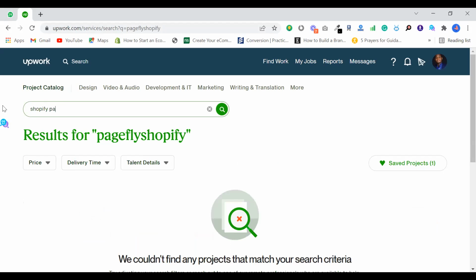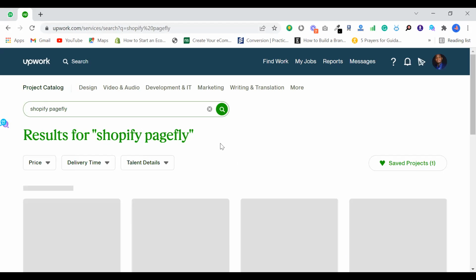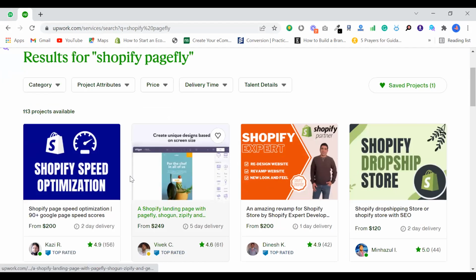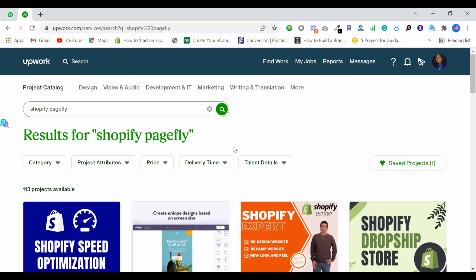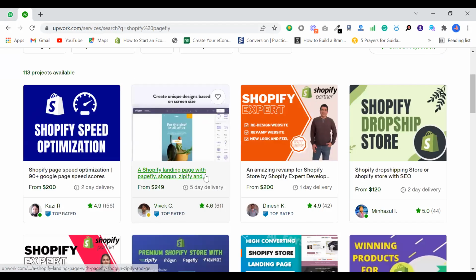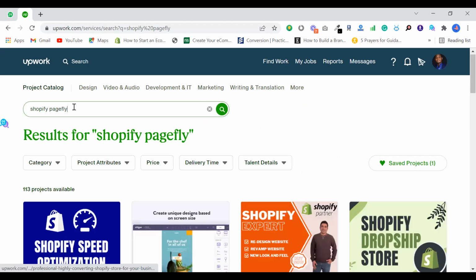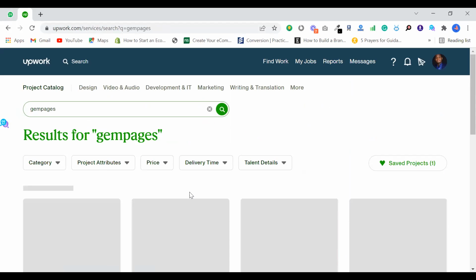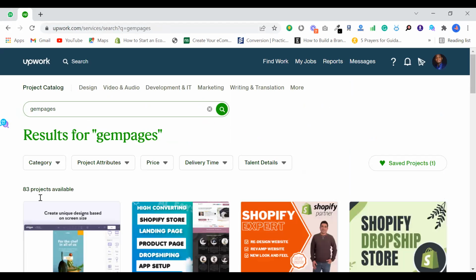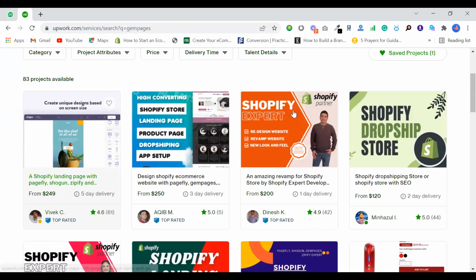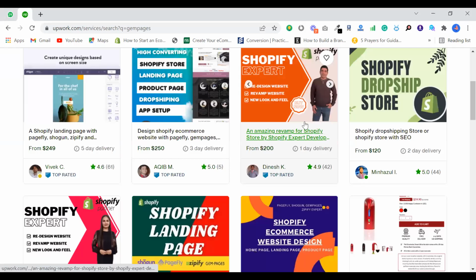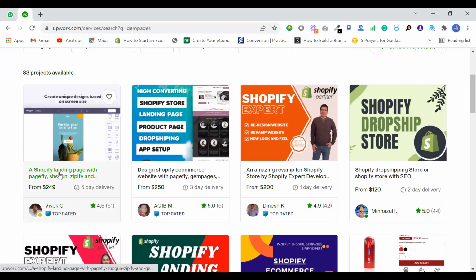Shopify page. 113. Can you see it's the same number with ordinary PageFly? So this is something someone can create. And when you are creating, you can combine 2 or 3 together, all those apps that are related: GemPages, Zipify. You see now, 83 people. PageFly shows up. Shogun, you see how this person combined everything together.